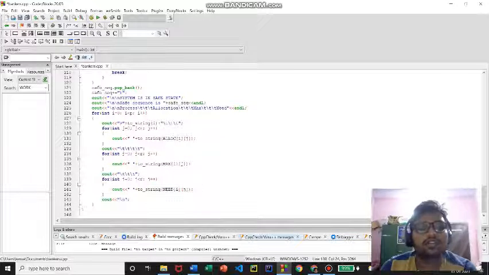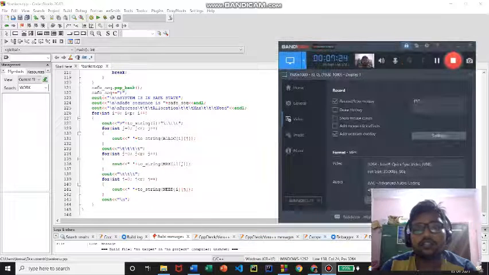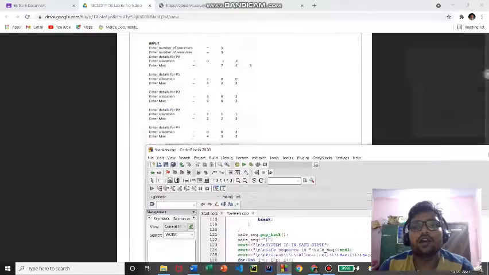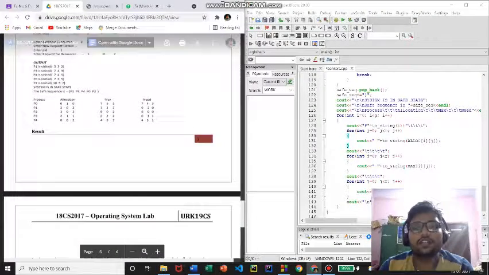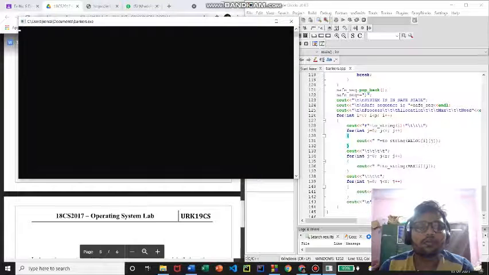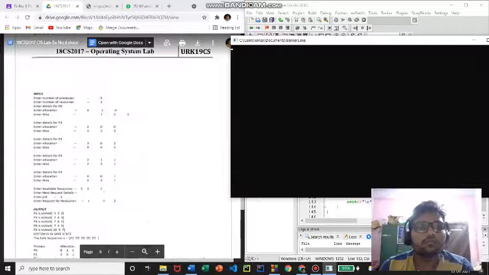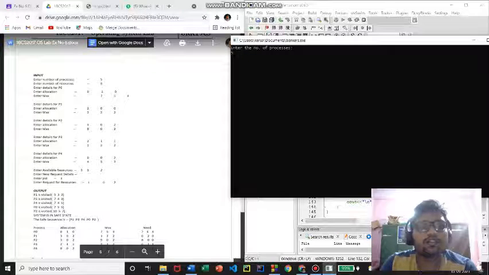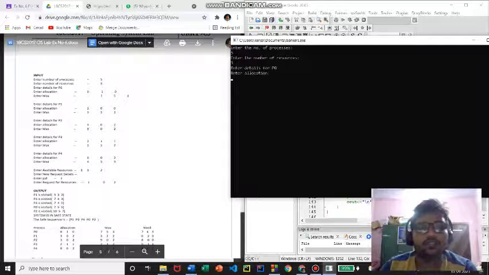Now we're going to check with a random test case. I have a sample input over here. We'll test this code with this input. Let's enter the number of processes, that is 5. Number of resources is 3.